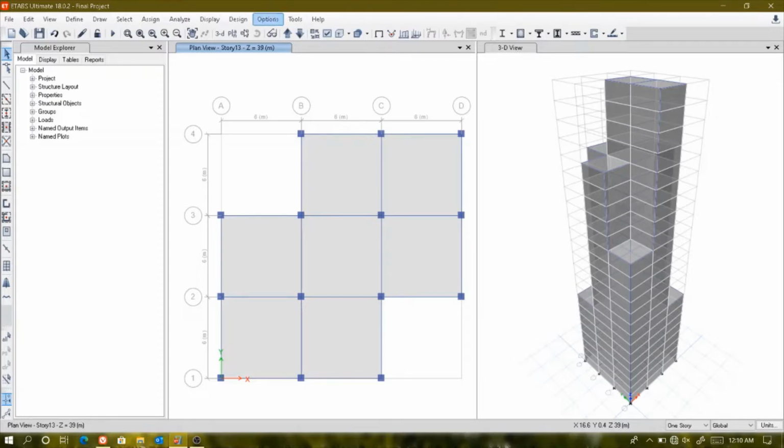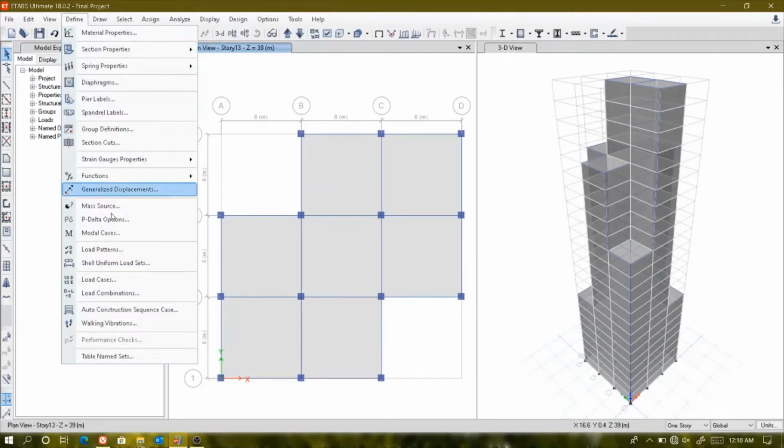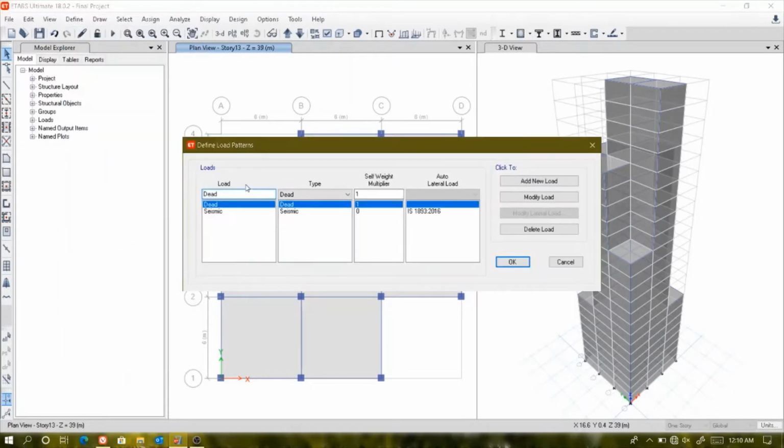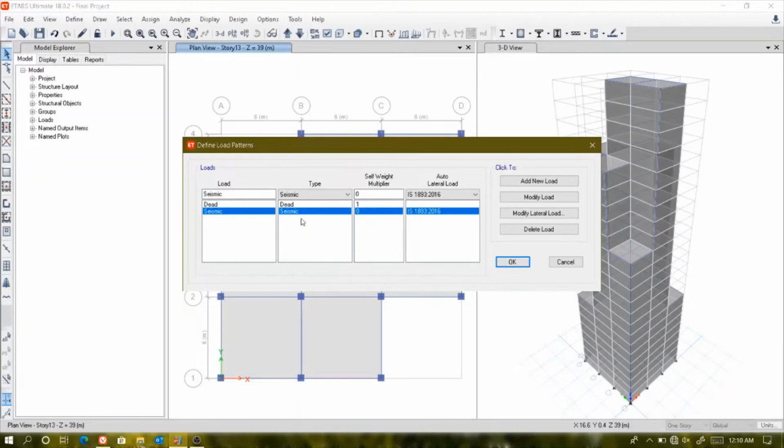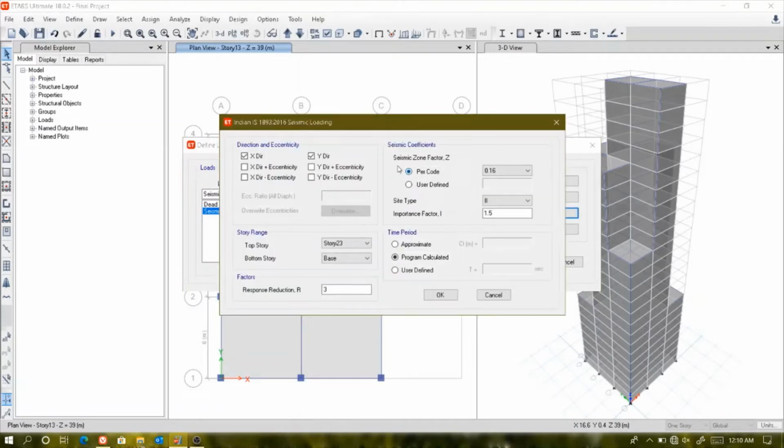To begin with, I'll go to the Define tab, Load Patterns. We can see there are two load patterns defined, a dead load and a seismic load. The seismic load has the IS code of IS 1893-2016. To see the details of this seismic loading, the direction of the seismic loading is in X direction as well as in Y direction. The seismic zone factor Z is 0.16, site type is 2, importance factor is 1.5 and response reduction is 0.3. All these values came from the IS code as well.